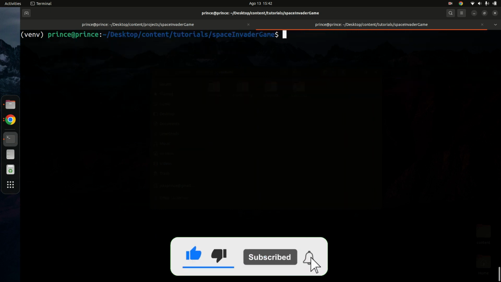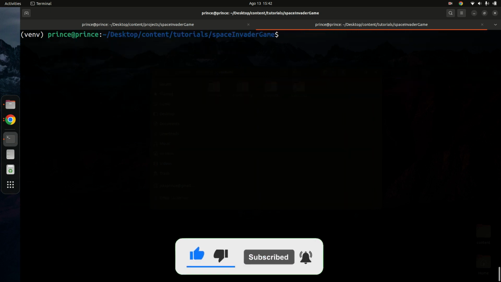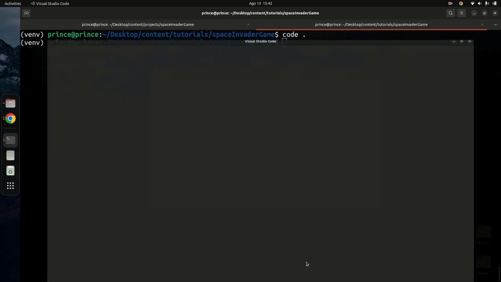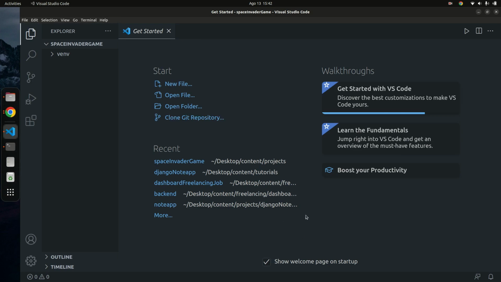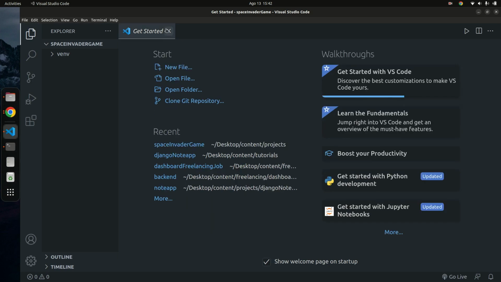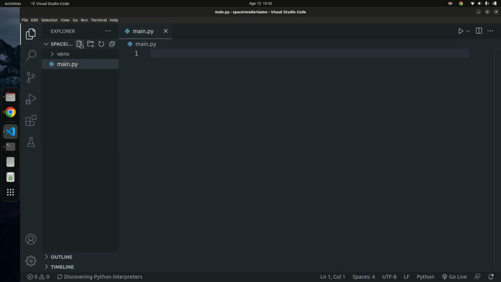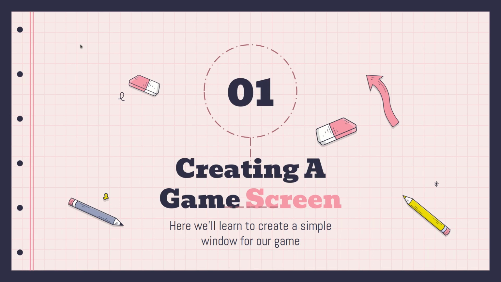Great. Once we have Pygame installed, I'm going to open up my VS Code. Feel free to use any editor that you're comfortable with, Sublime, PyCharm, or any other. I'm just going to be using VS Code. Once it's done opening up, I'm going to create a simple file here, call it main.py, and press enter.